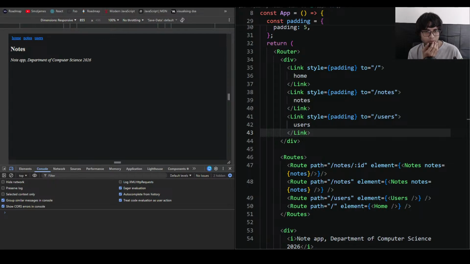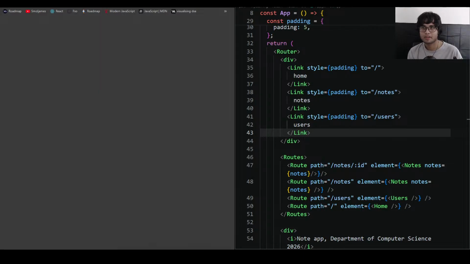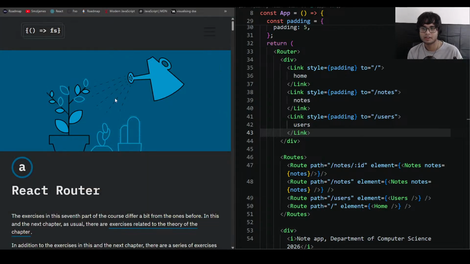Just React router is a good one, very simple. In my new project I'm using TanStack router. Well, I don't know about TanStack, but yeah.